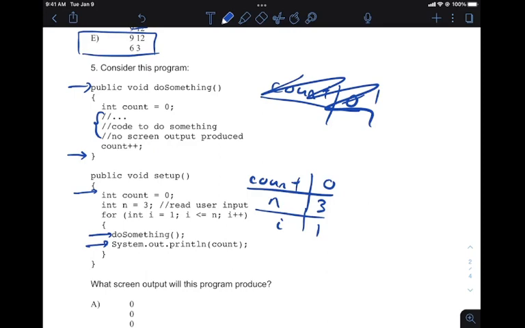It's going to be a 0, okay? First line output is 0. Then i grows to be 1 bigger, okay?